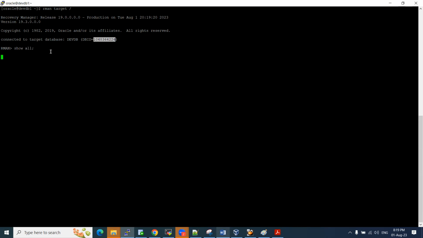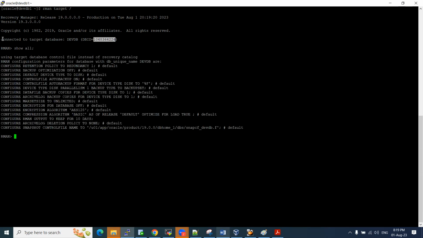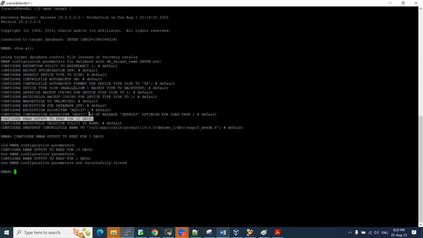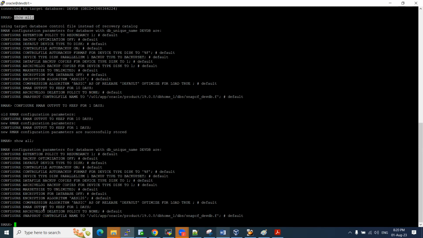How do we check the configuration of RMAN? By using show all. I'll change this configuration, instead of 10 days, I'll put only 1 day. Okay, 1 day, that is fine. The old RMAN configuration, what is it? The old one is 10 days, but what is the new one? 1 day only. So I have updated my configuration. Only 1 day backup is enough.